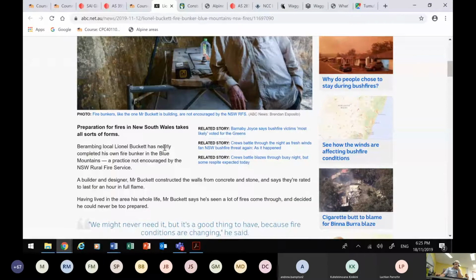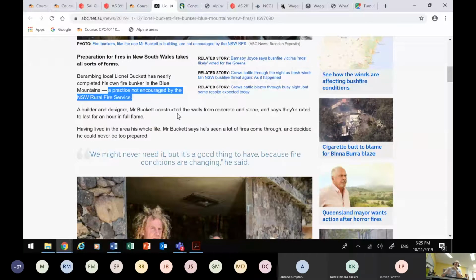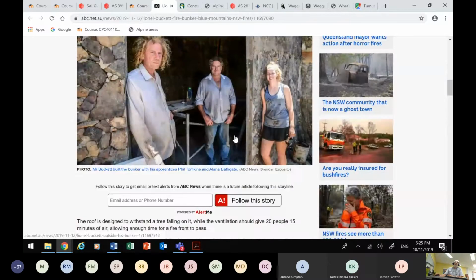Berrambing local Lionel Bucket has nearly completed his own fire bunker in the Blue Mountains, a practice not encouraged by the New South Wales Fire Service. A builder and designer, he constructed the walls from concrete and stone and says they're rated to last for half an hour of flame. Having lived in the area all his life, he said he's seen a lot of fires, decided he would need to be prepared.